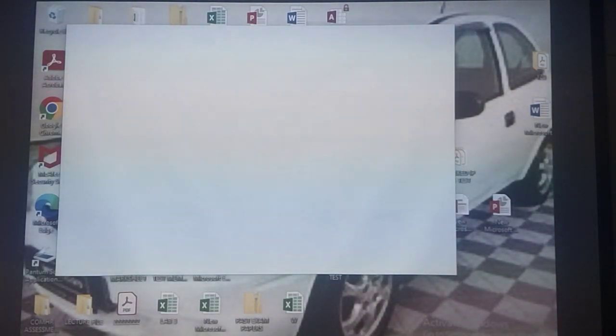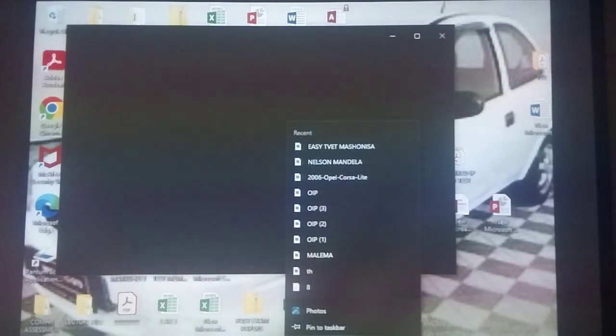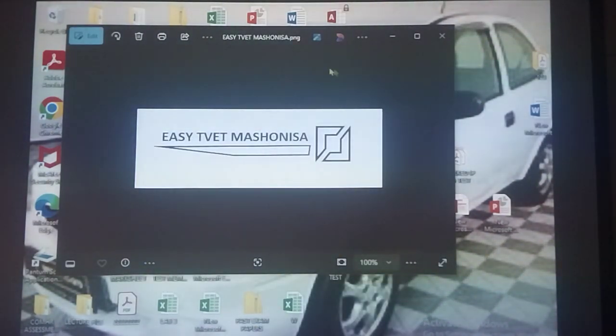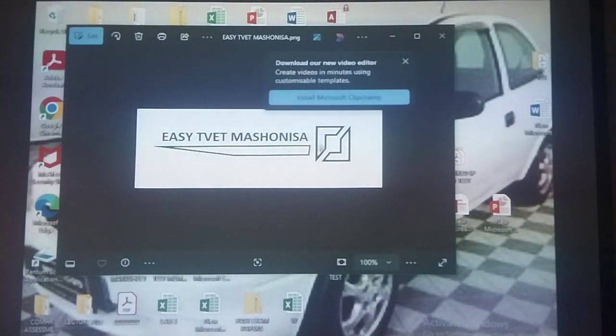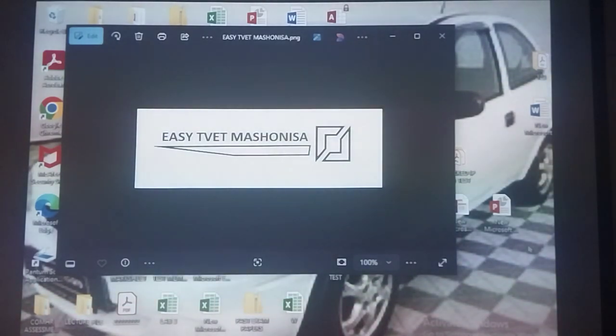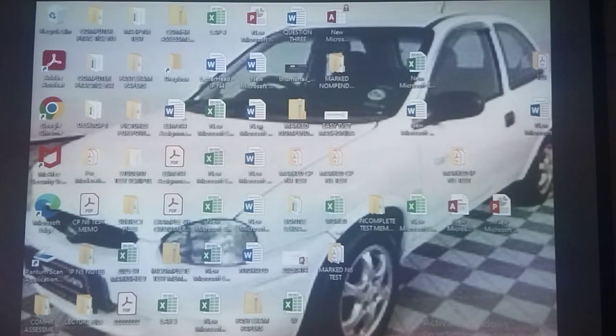So the picture is loading so slow. Let's just close it. Okay, there we go. So it's open as a picture like this, Easy TVET Mashonisa. This is an example of how you do a logo, but you can create any type of logo using Microsoft Word pictures, shapes and text boxes. This was the simplest, a good example of how you create a logo.